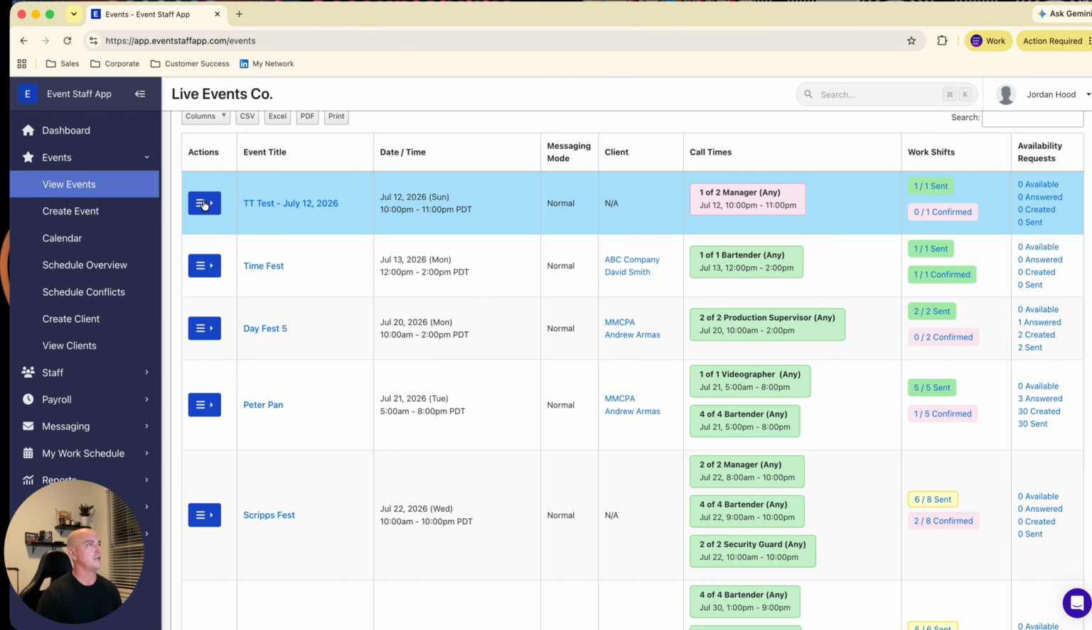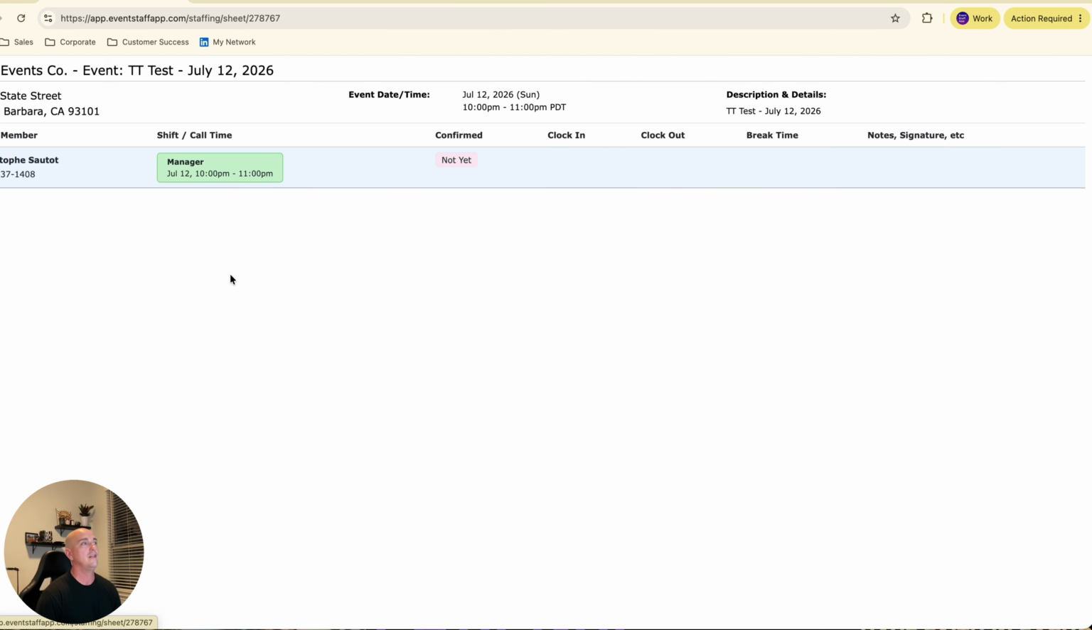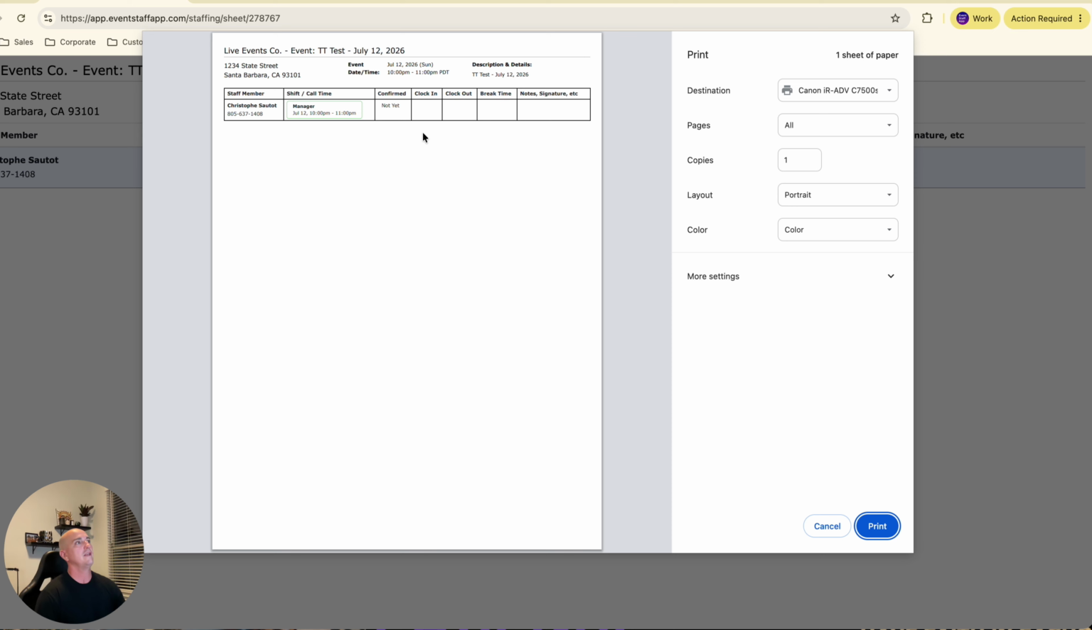So this is where you could come and edit events. If you want to go straight to staffing, you could do that. You could open the event up to edit the event. You could copy it if you wanted to utilize it as a template, or print the event out. This is good if you want a good printout that you can provide on site. That way you have some backups.